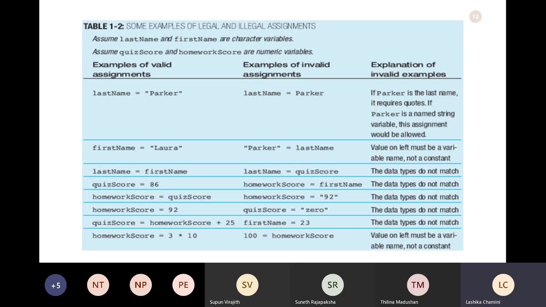Yes, if we include anything inside the double quotations, any number or anything, then that number becomes a text. So in the next one, we have assigned quiz score equal to homework score plus 25. I think at the beginning we discussed that on the right-hand side of the operator, we can have a value, or else we can have an expression. So here you can see we have an expression, that means quiz score equals homework score plus 25.